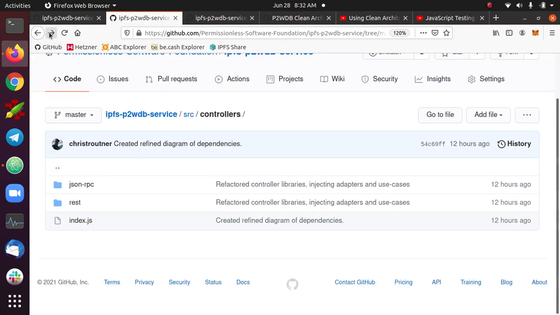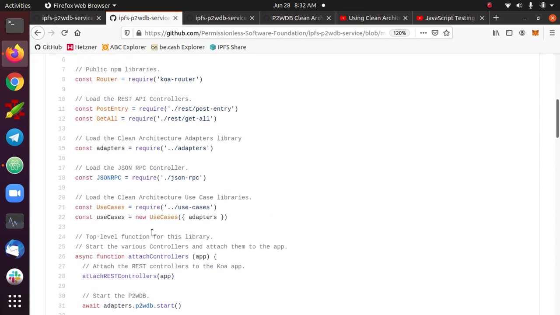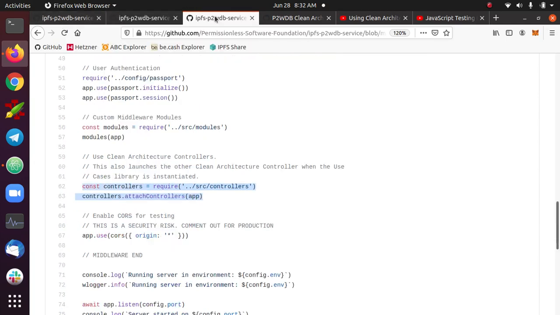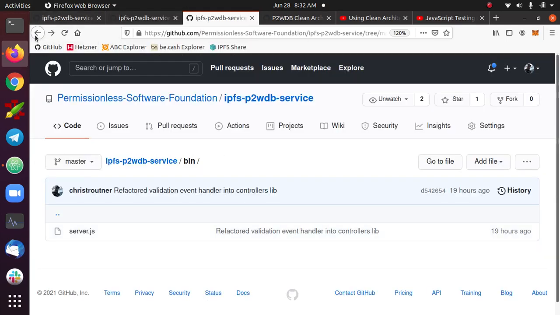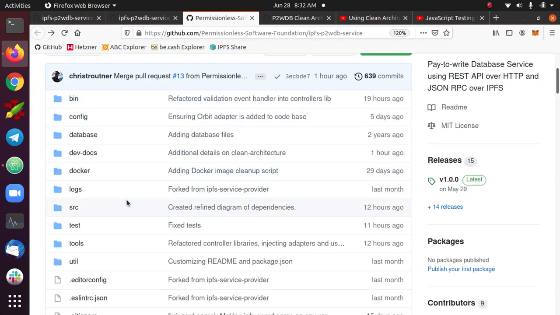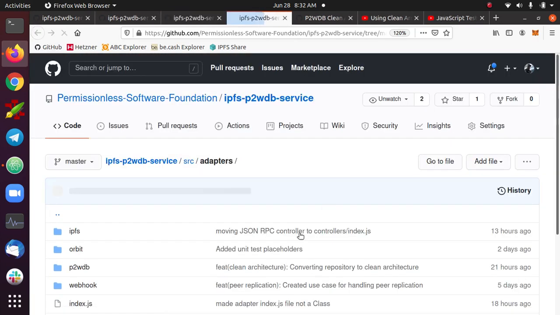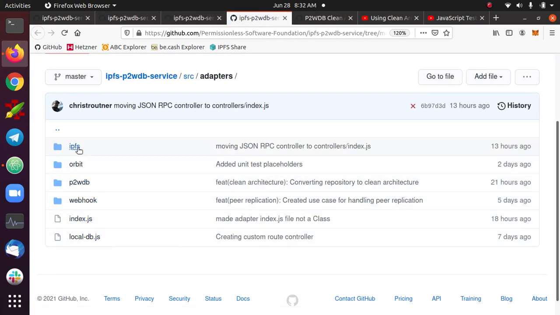Actually, we should go back in there, because that library, before it returns that function, it loads all these dependencies. It loads the adapters first, and let me go into that adapters folder. So it loads the adapters. Here's all the adapters. We've got IPFS, OrbitDB, sort of an adapter for the pay-to-write database, just an abstraction file, and then there's going to be webhooks, that's not implemented, and then the local database, which is MongoDB, but by abstracting it, we could swap that out with any type of database.